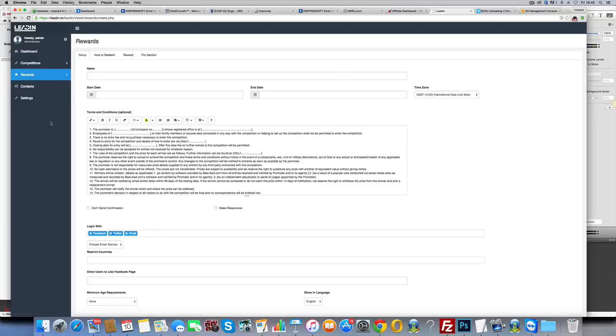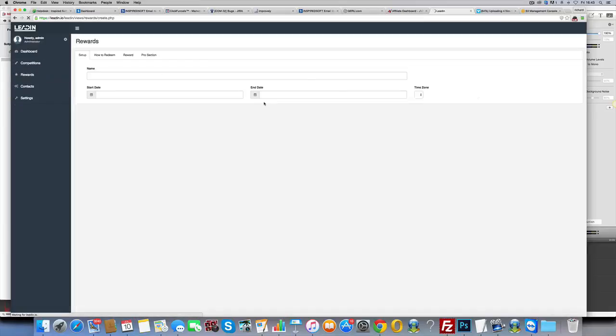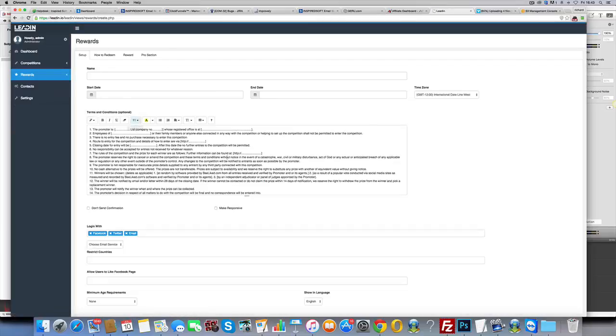So to create a first reward, all you need to do is come to the application, click rewards, create rewards. Now in here it's very similar to competitions. So if you've watched the video on how to run competitions, you could probably skip over this, but if you're unsure, please watch. Okay, so again we need to create a name for the reward.